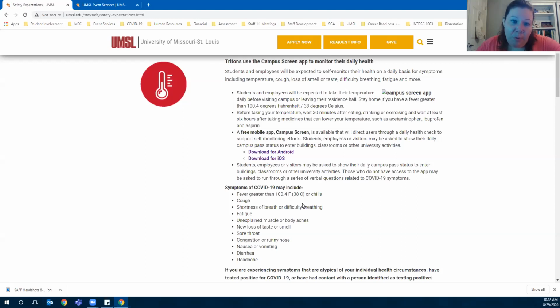In addition to those questions, we ask that you do a temperature check and make sure that your temperature is no higher than 100.4. So anything 100.4 and higher, you need to stay home. So it's a pretty simple explanation of what the campus is hoping everyone will do, and we highly encourage you to do it before you come to make sure that we keep everybody safe.